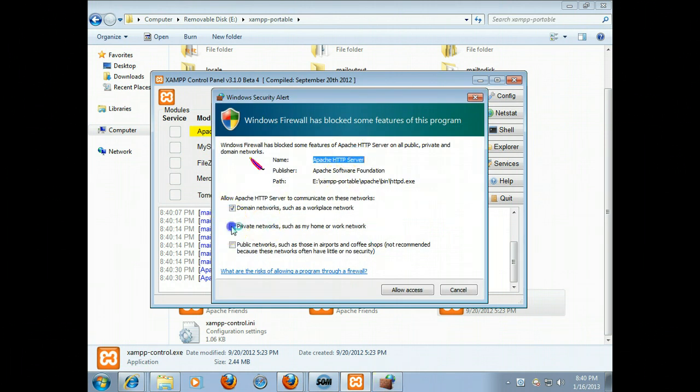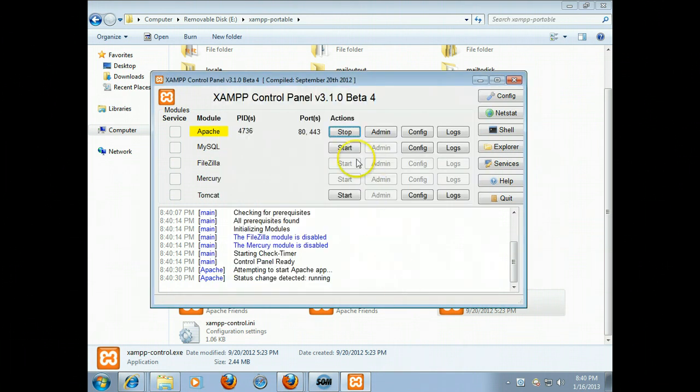You want to accept all. If this pops up at home, check all three of these: domain, private, and public. Go and check all three. You will get this at home if you have Vista, 7 or 8. Otherwise, your firewall might block it, and you don't want that. Okay, so I now have Apache running and MySQL's running.